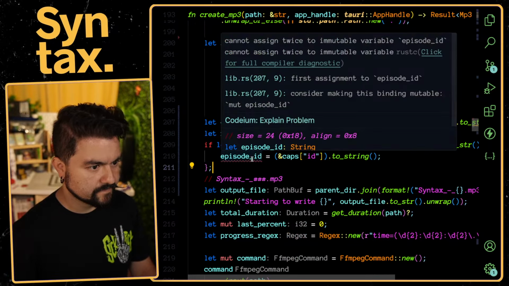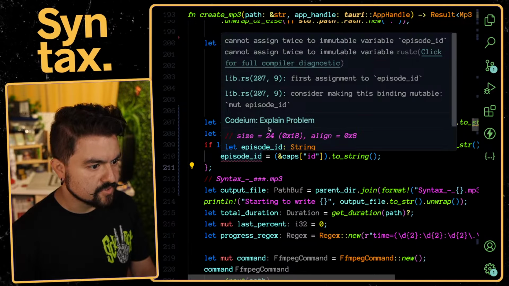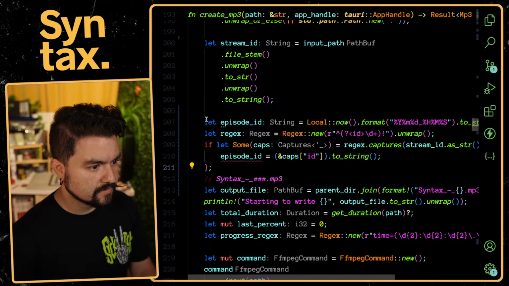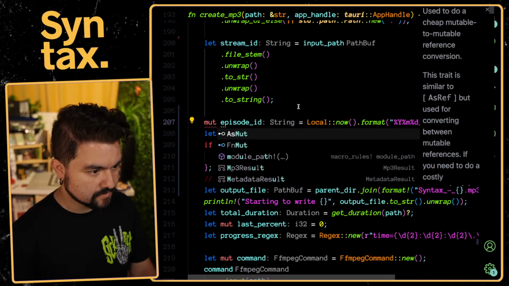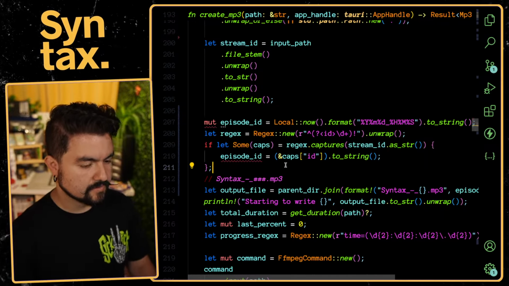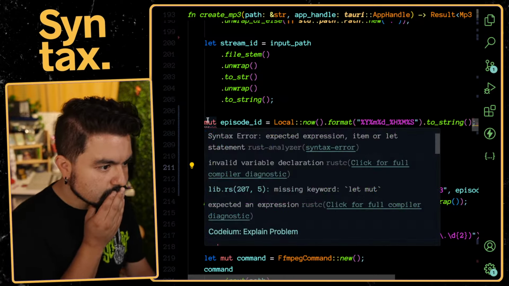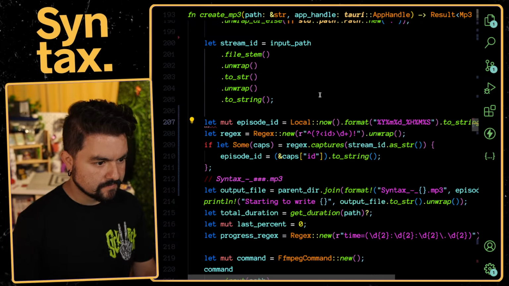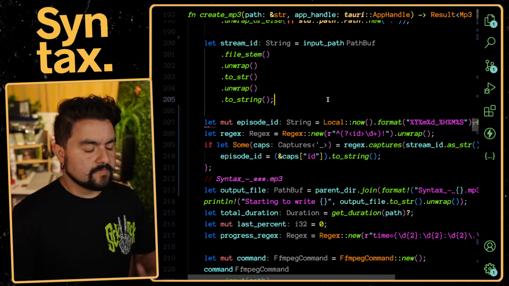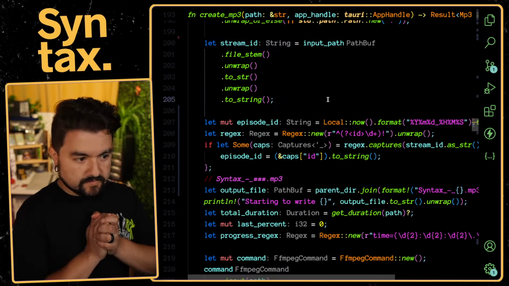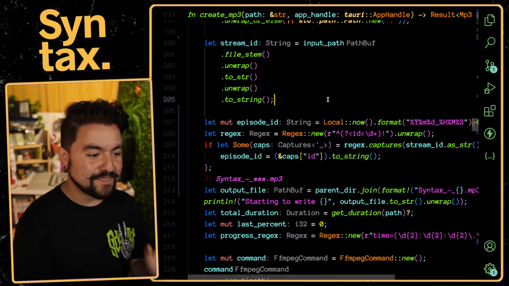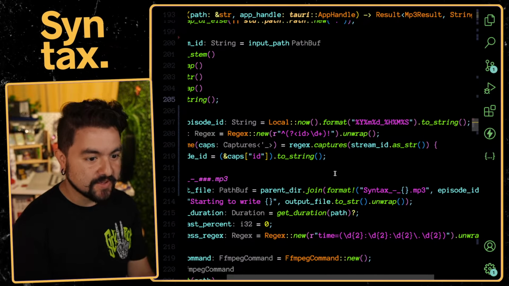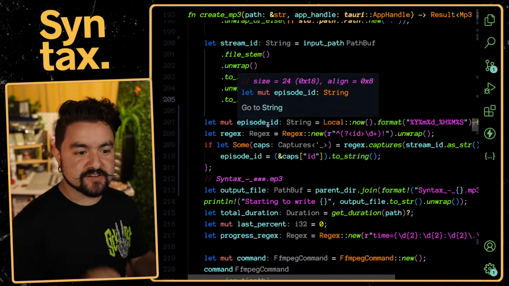All right. I need to make this mutable. Let mut. This might work. At this point, I got the codes. Now it's just a matter of if my regular expression works. So by default, episode ID is just going to be a timestamp.